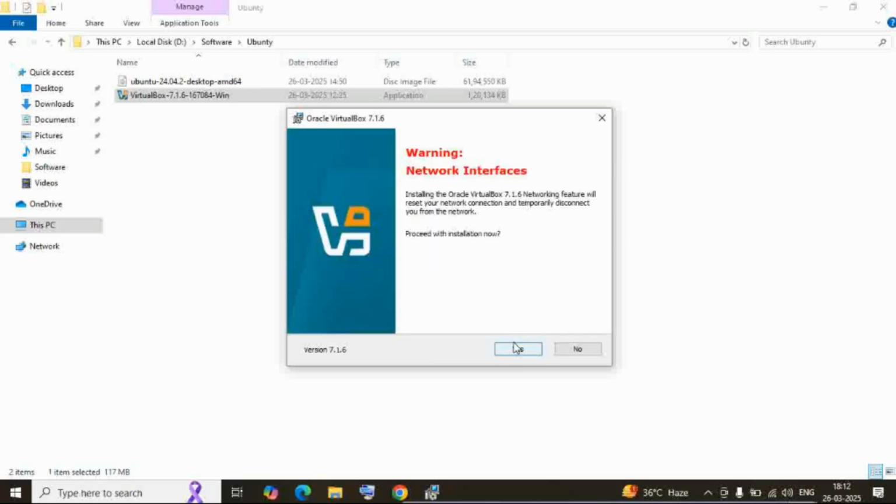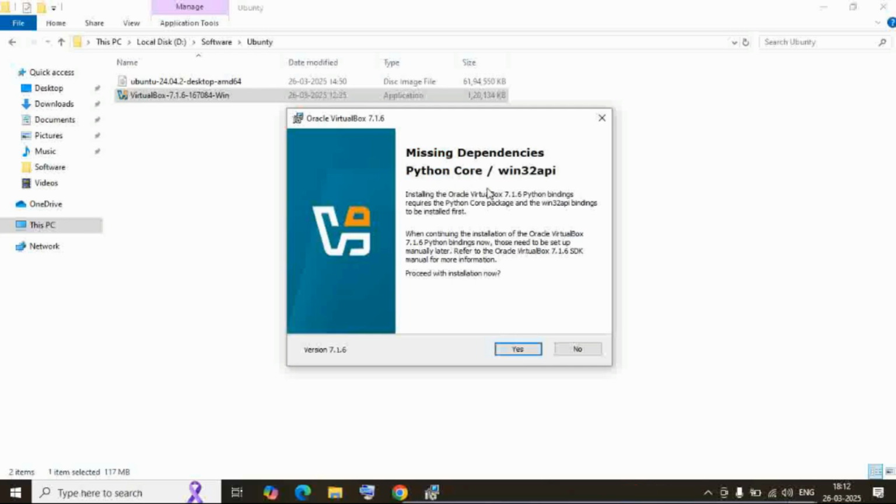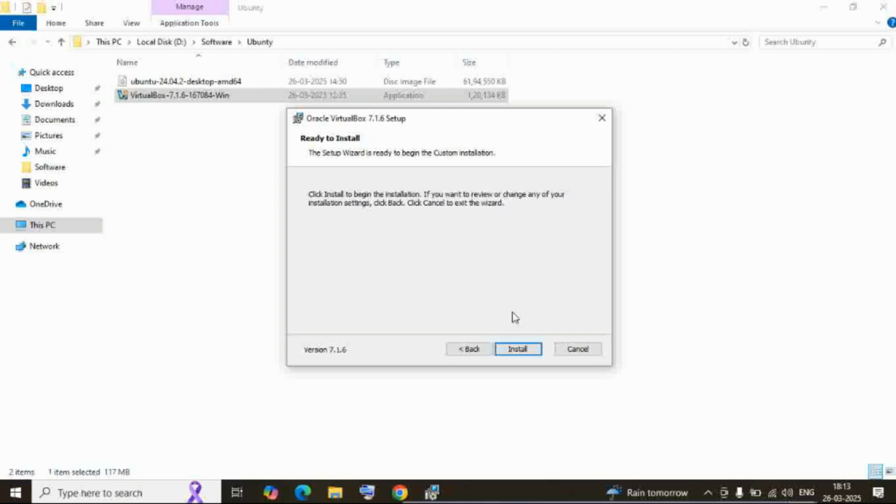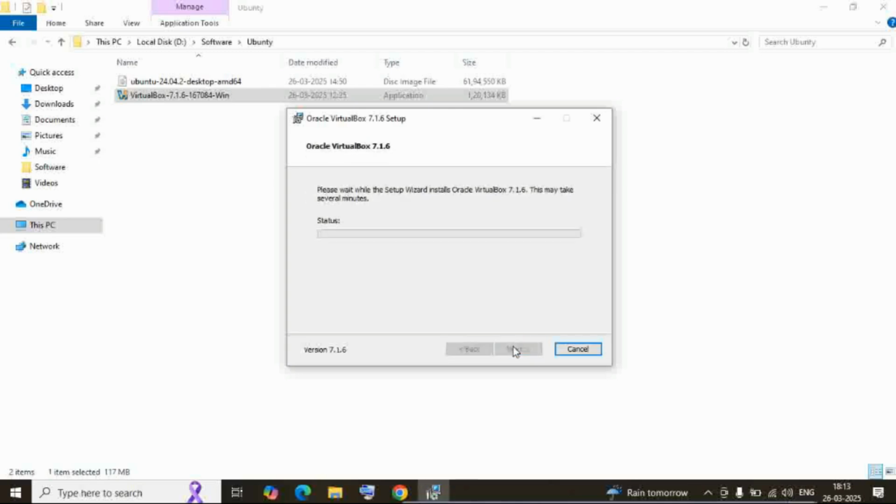Next. This is the network warning. You can ignore this if you are getting this warning. Click yes, and yes, the dependency is missing, this will get downloaded later. Click yes. These are the options, please choose from the options. You can tick or untick them based on your preference, and click on next, and click on the install button.